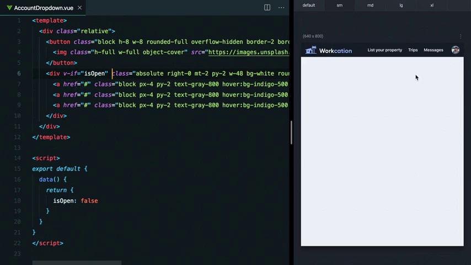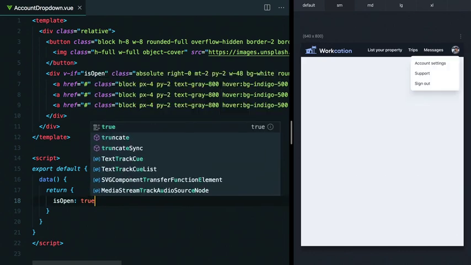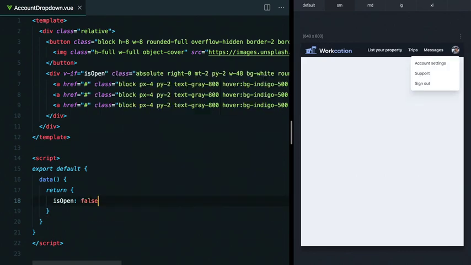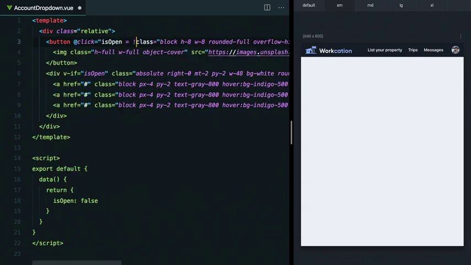So now you can see the dropdown did actually vanish, and if we were to switch this to true, it should default to being open. So we do want it closed by default, so let's switch this back to false. And next, let's make it open when we click the button. So I'm going to add a click handler to the button. So we'll just say add click, and then we'll say isOpen is equal to not isOpen. So we'll have this button toggle that anytime that you click it.